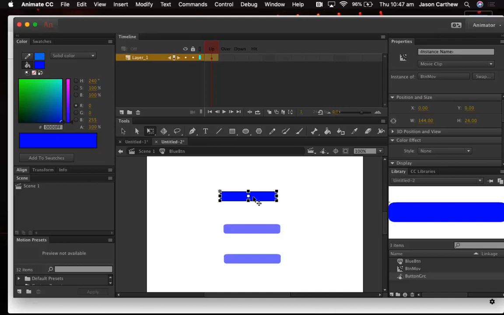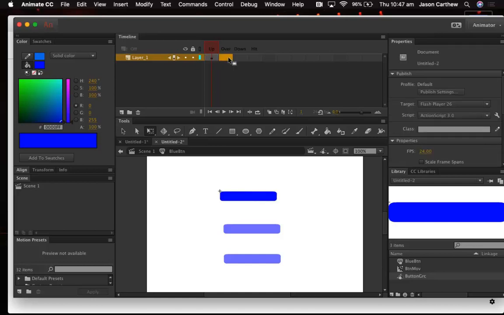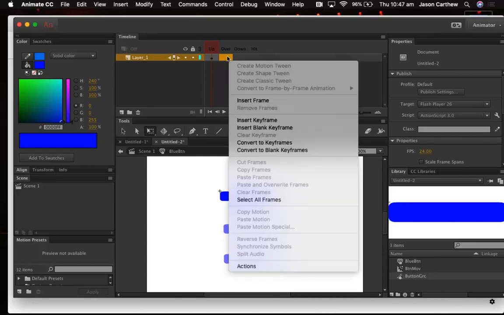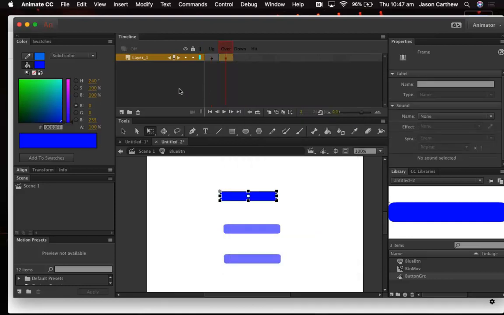Now, by default, with buttons, what we can do is we can control how the button works. So we have the up state, that's what this keyframe here means, and up state means the button's not being clicked. We then have what's called the over state. So when you roll a mouse over, now obviously this is mouse dependent, not touch screen. When you roll a mouse over it, we can change the state. So I'm going to insert a keyframe just to have that state set. All right.